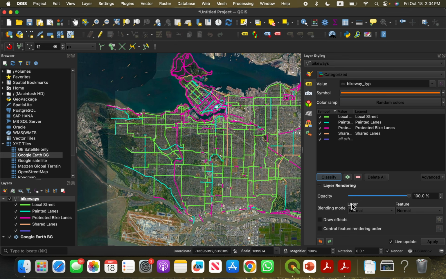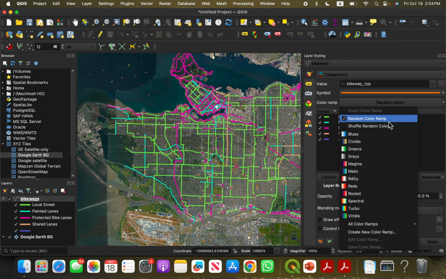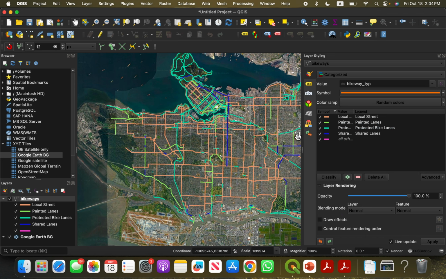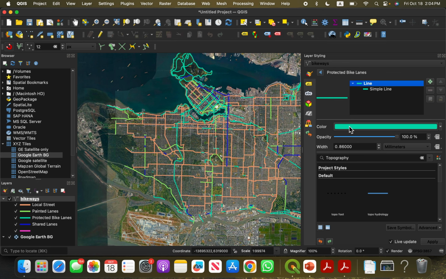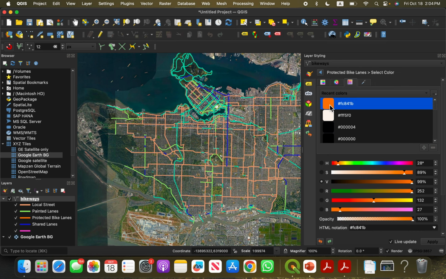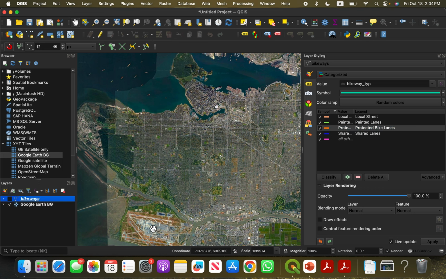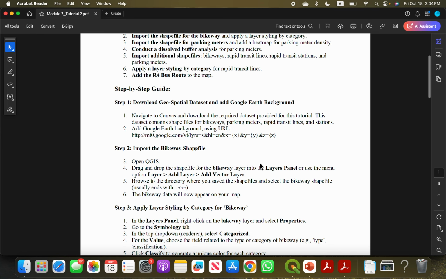You can always change the color. I'm just shuffling it randomly, but you can always select one of them, double click, and change the specific color for this one. I'm just showing you the option. You don't have to do it. I'm just showing you the different options that you can have. Okay, so this is for the bikeway. Let's go to the next one.